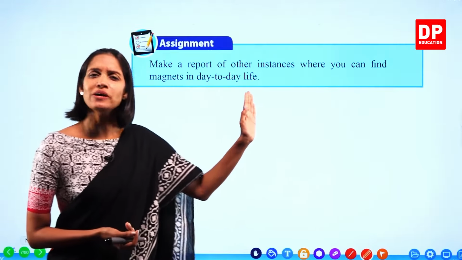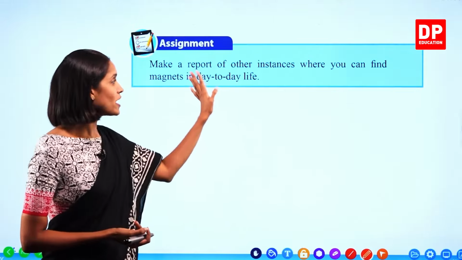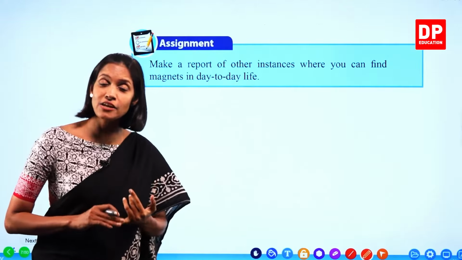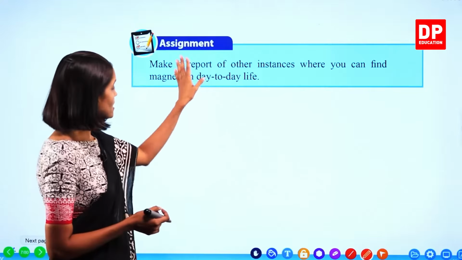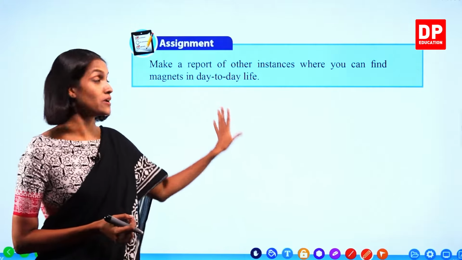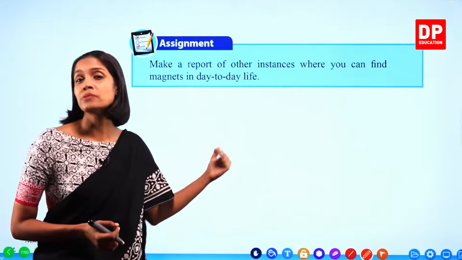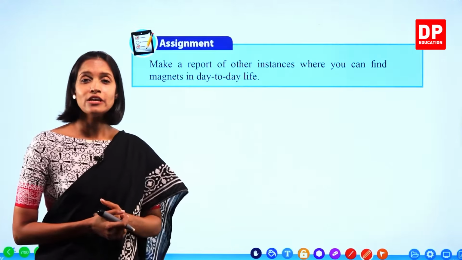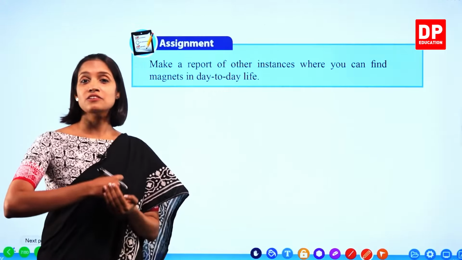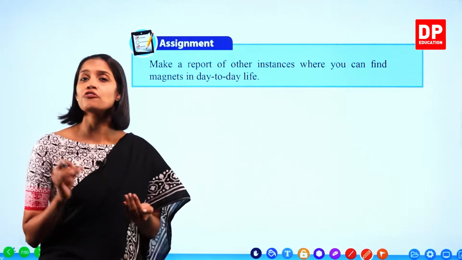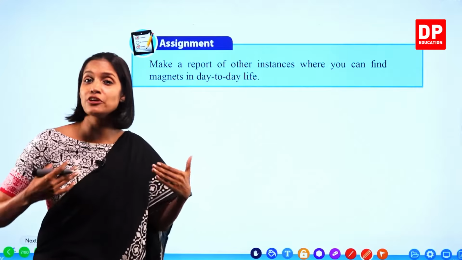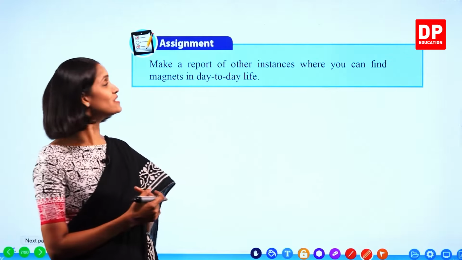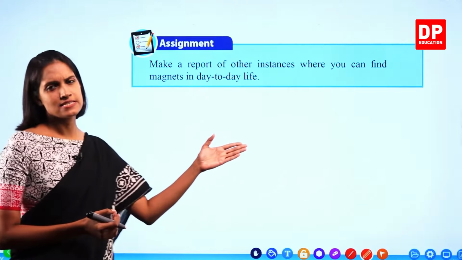Now, when you make a report like this, you can get information from the internet, from books, and you can ask your teachers as well. I will help you with some examples, but you have to do this as a complete report. Right, children? If you read a lot of materials and check the internet, you will find a lot of examples for the uses of magnets. So what are the other instances, children?